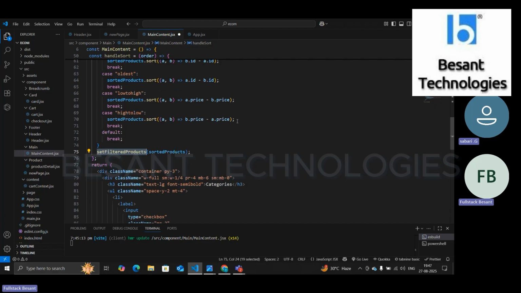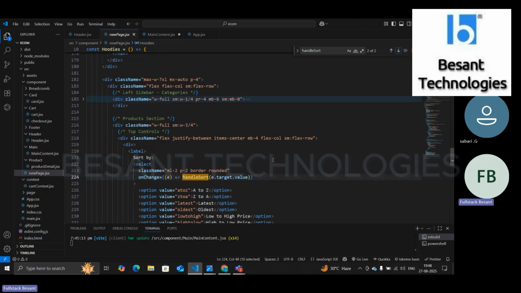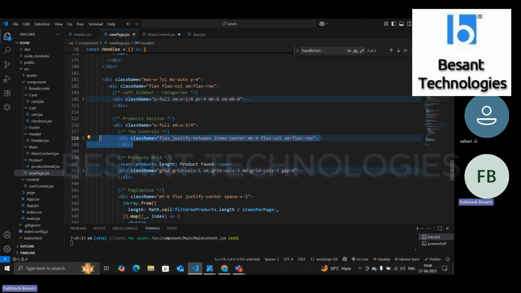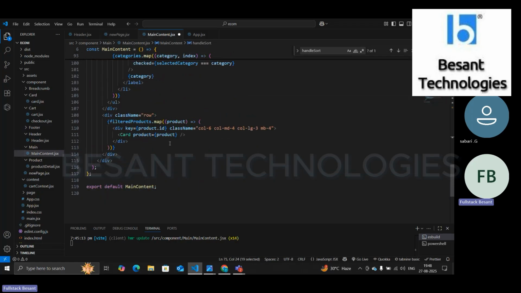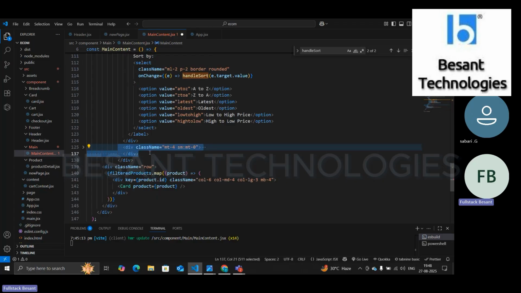Okay. Next thing, I have to use my sort product in my drop down. For that, I am just copying this code. Right now we are not having enough time to do that. So let me paste it here. No issues. Let me do one thing. As of now, let me comment this. I will come to that part also.